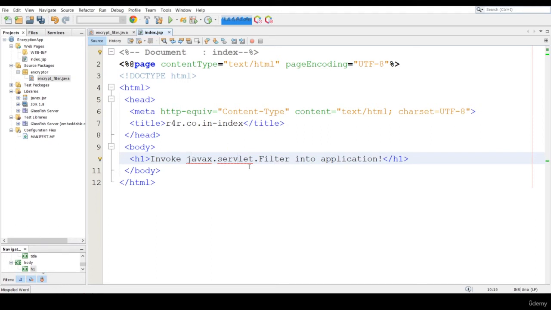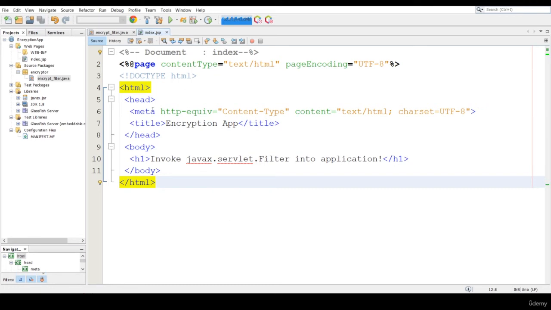So this is the servlet I am adding with my encryptor, encryptor app, or encryption app. Okay, encryption. So we created this. Now let me tell you what we are missing.